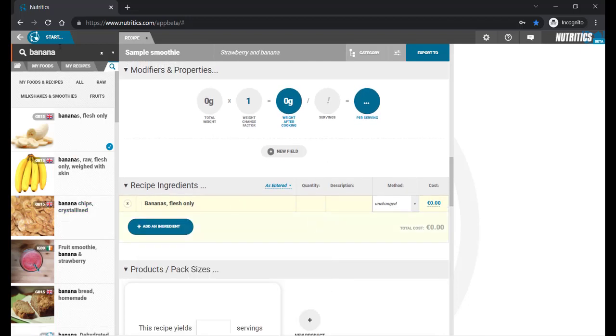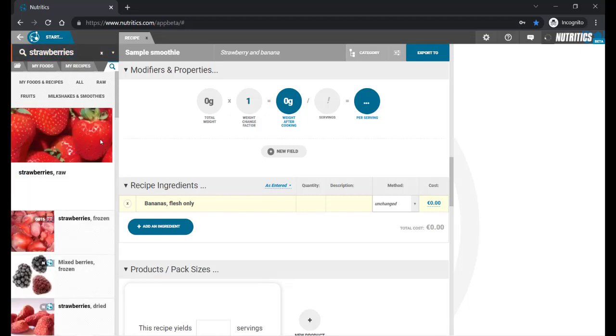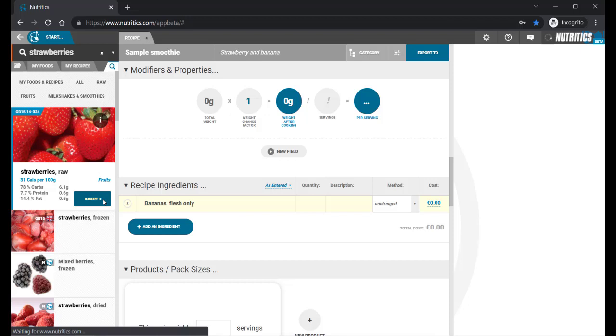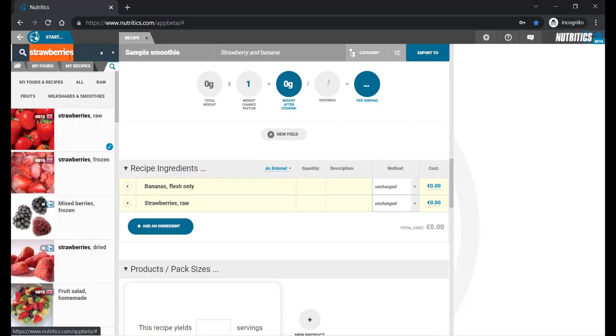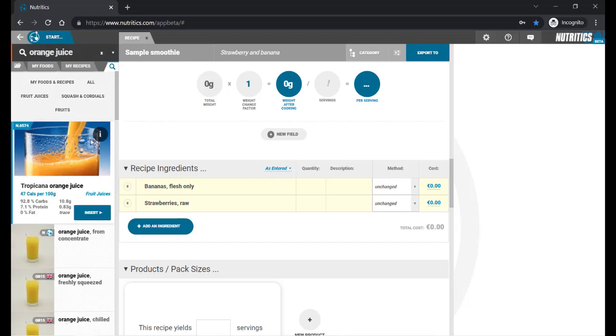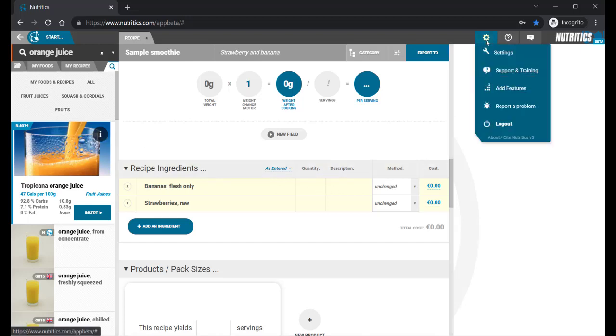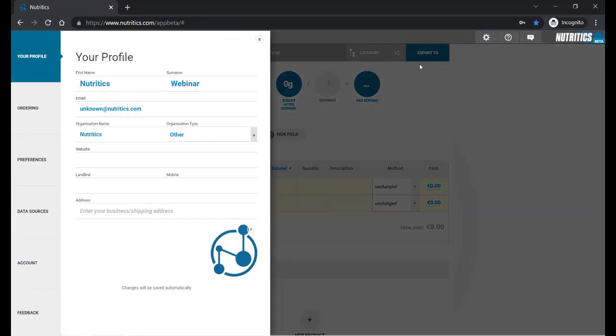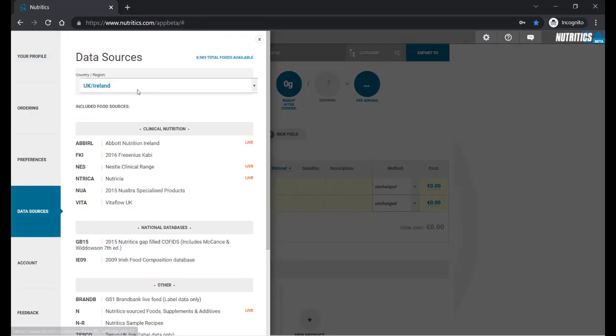Now I'm going to add a couple more. I'll add in strawberries. Same as before, I click on the food and you get some more information on it. And then I'm going to click insert. I'm going to add some orange juice too. As you can see here, the database is slightly different from previous foods. So this one is actually from the Nutritics database. And that means that we source the information ourselves and we added it to the database. You can enable extra databases by going to the menu up here, going into your settings and then selecting databases.